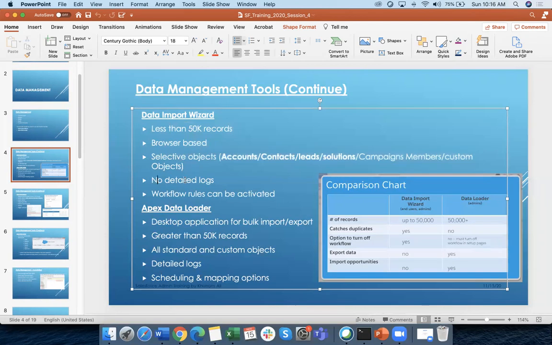Then you have no detail log, meaning that if something is failing, if there is some error message, you don't get the detail log. You can just say, okay, the upload has failed. That's it. It doesn't give you any detail logs. So the other one, which is data loader, will give you more detail logs. Workflow rules can be activated. So this is a good feature, actually one positive feature for data import. You can actually turn on the workflow rules from here. And again, we haven't gone through workflows, so don't worry about it. We'll get to it in our next session.